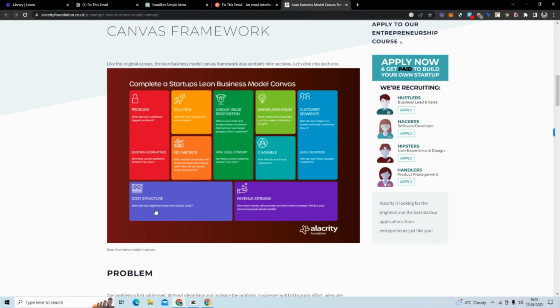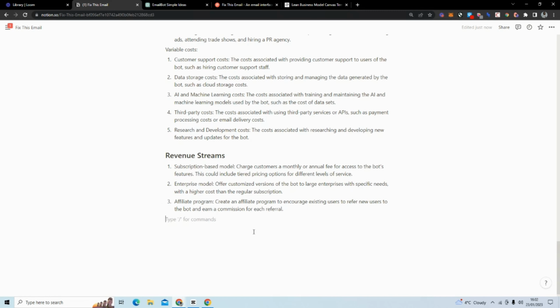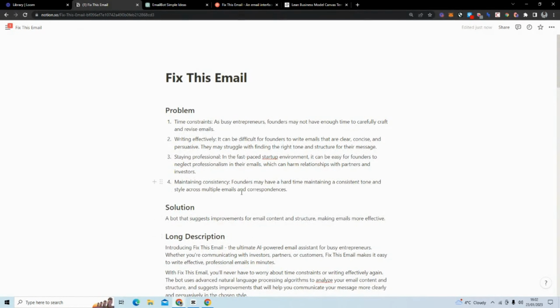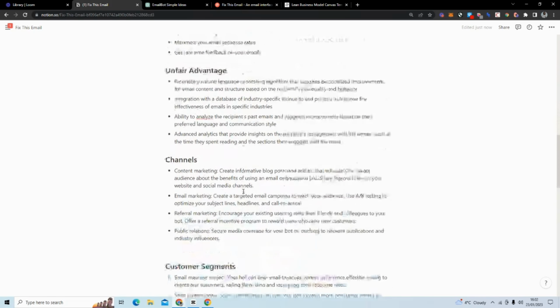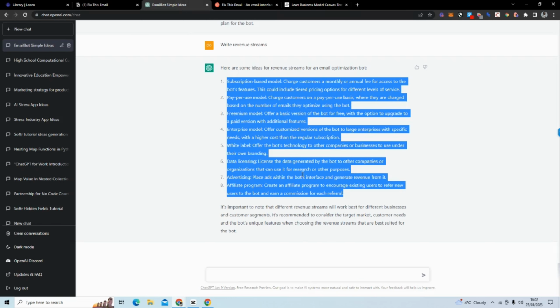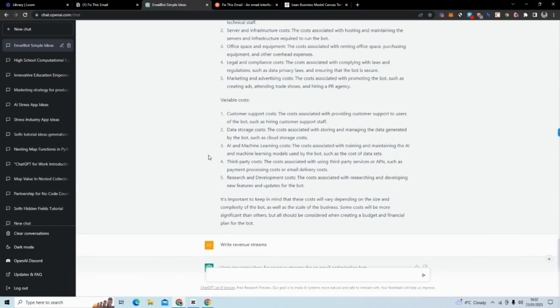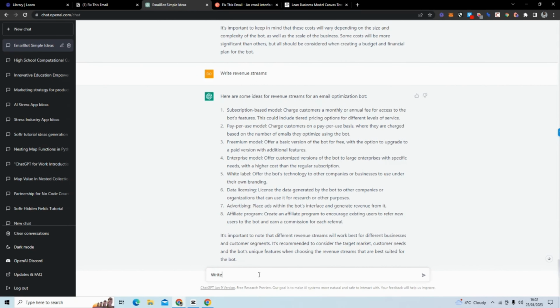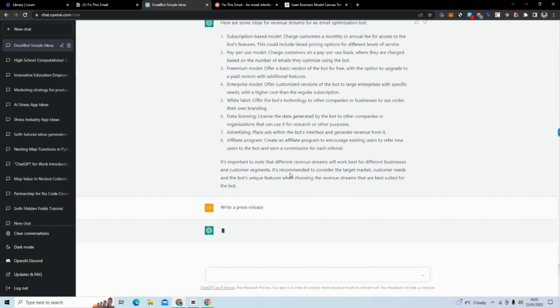So we've gone through pretty much the whole thing, and now we have a good framework for our project Fix This Email. This will allow us to think about our project holistically, but also to build upon this. For example, if we go to public relations here, you'll see media coverage. I can then turn around and say, hey, I want to reach out to some media outlets about this project. I already launched it. I can say, write a press release. Let's just see what comes up if I ask it to write a press release.